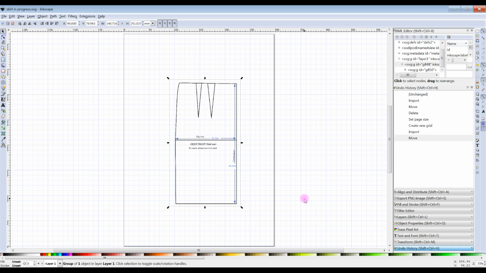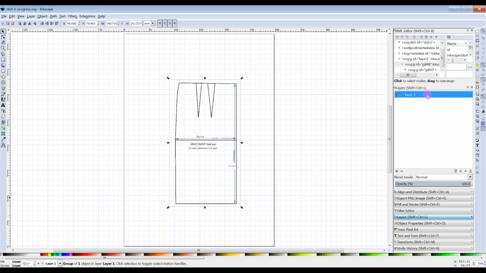So the next thing that we do is we're going to go to the Layers panel. And this picture has gone into layer one. So just to remind myself, I'm going to highlight layer one, right click, and rename this layer. I'm going to call it Base Picture Layer. And then I'm going to press Rename.